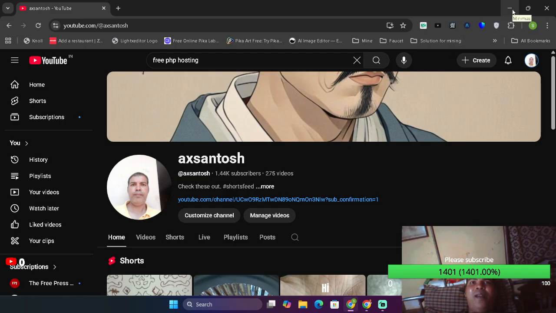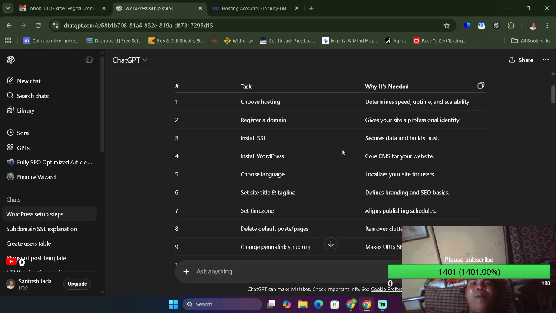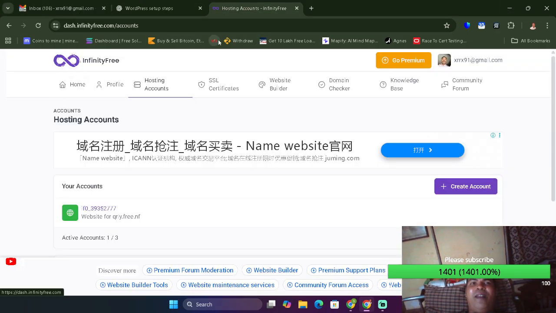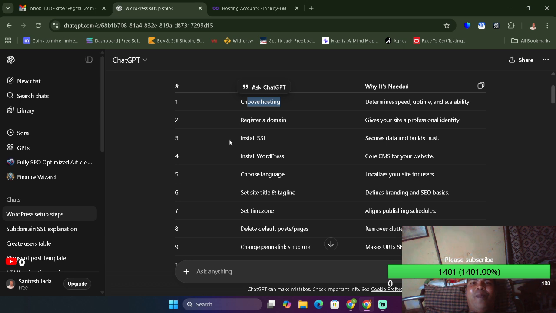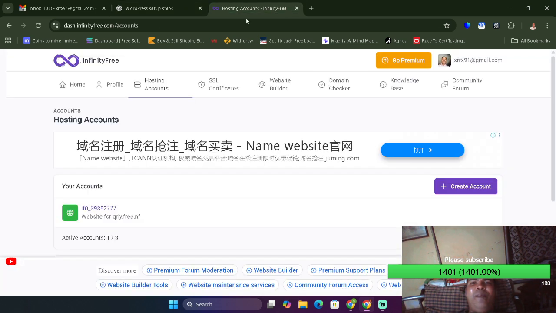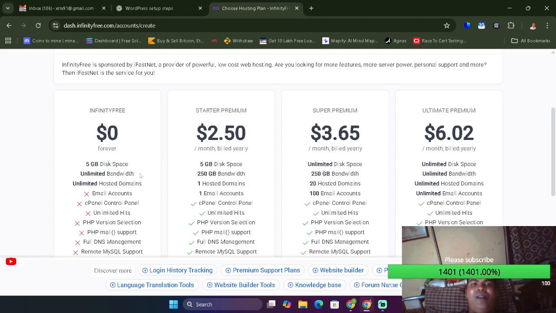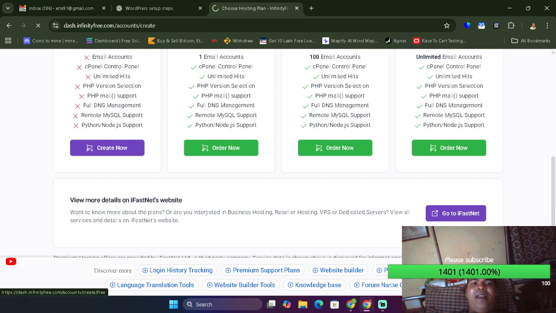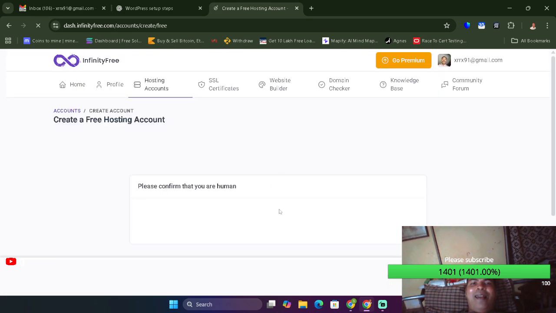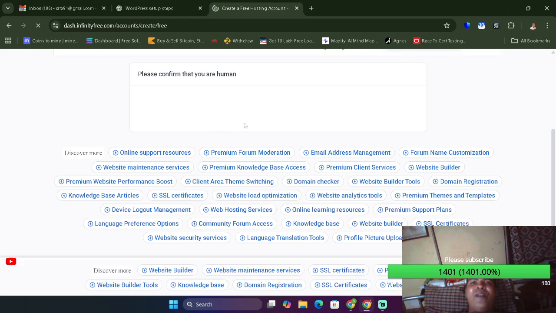Do you want to know from absolute basics? Choose a hosting account. So I choose Infinity Free and I log in. Second, register a domain name. We are going to do it right now. Go to create account. Once you go to create account, select Infinity Free, create now, and you have to choose a domain name.